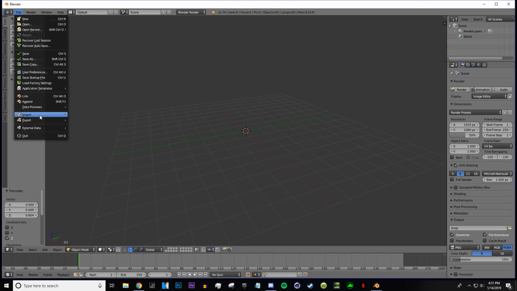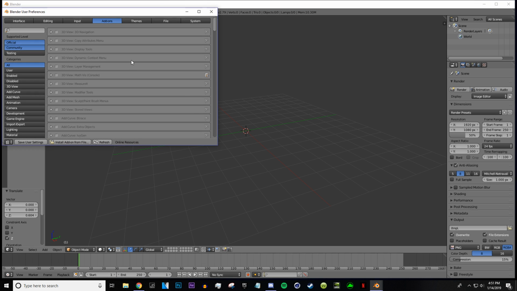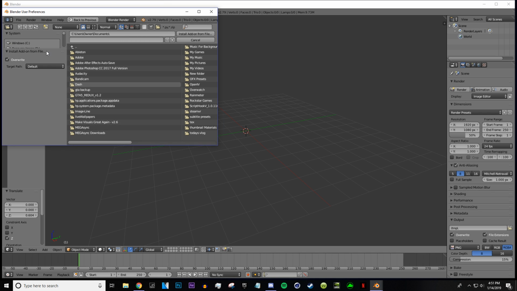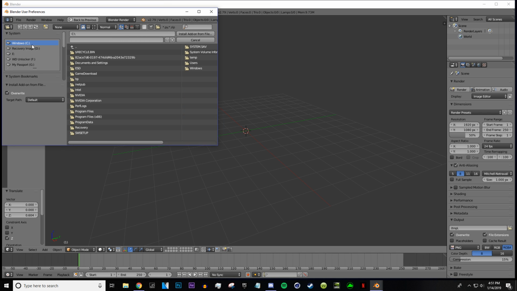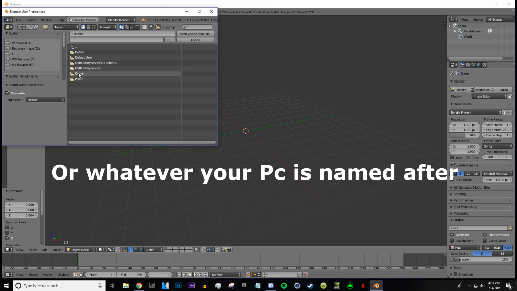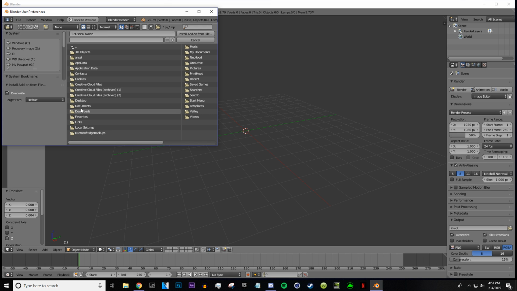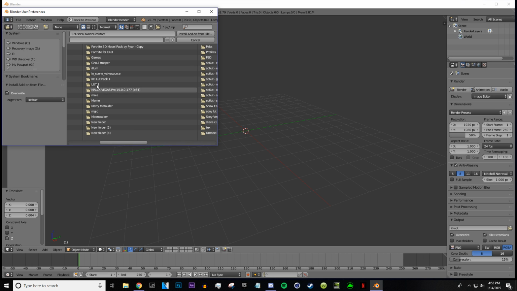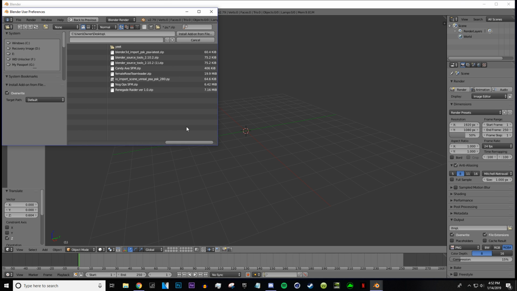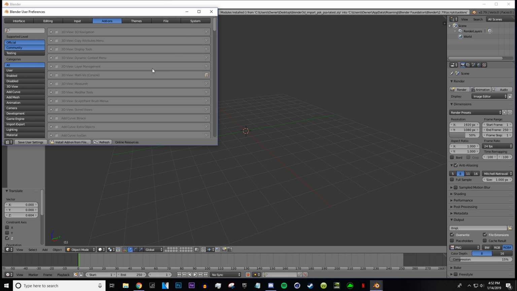Then what you're going to do is go to your File, go to User Preferences, and go to Install Add-on from File, it's going to be at the very bottom. What you actually want to do now is go to your Windows C drive, go to Users, go to Owner, then find Desktop, it should be right there. Then go to the very right, all the way over. It should be right about there. So say Blender Import PSK, and you want to click Install Add-on from File, just like so.